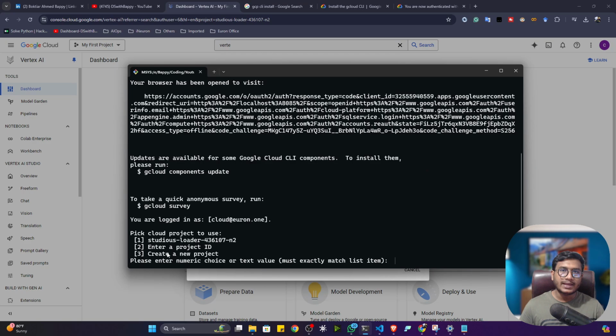Now, if you already have an existing project, you can select it. Or you can create a new project. For me, I already have projects, so I'll just select the one, that means my existing project.